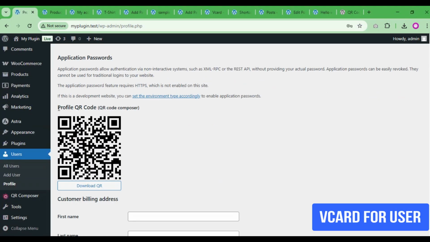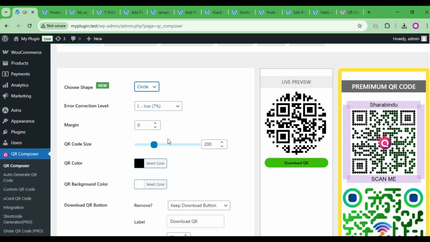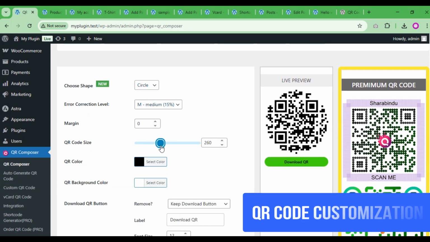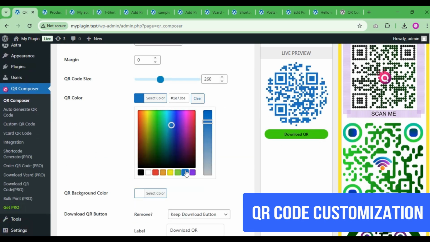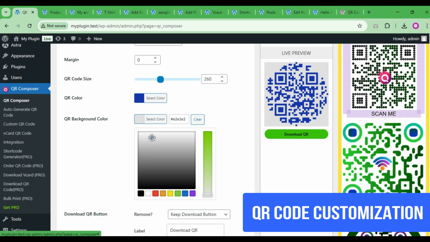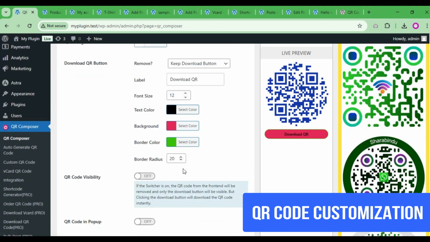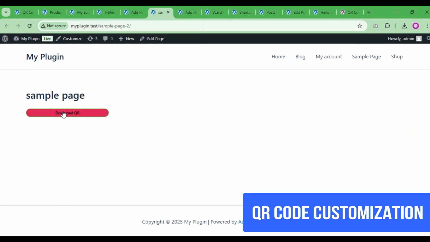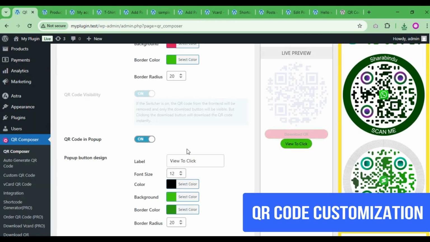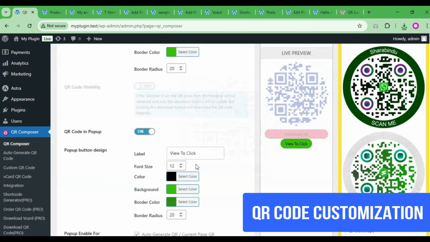You can fully customize how your QR codes look. Choose between circular QR codes, square QR codes, light or dark themes, custom colors, pop-up display, download-only mode. This makes your QR codes match your brand design instead of looking plain and generic.